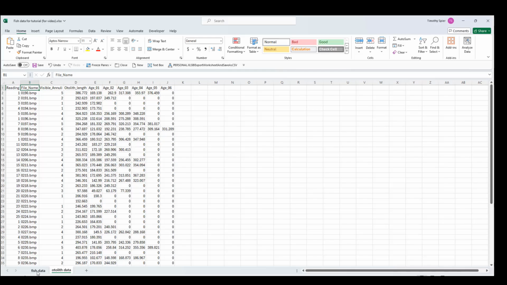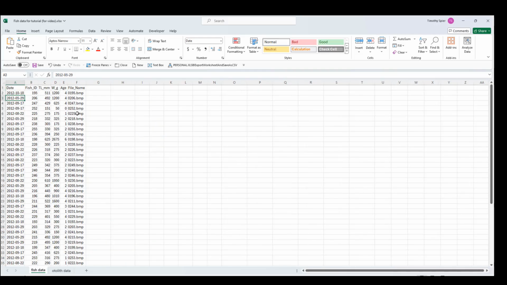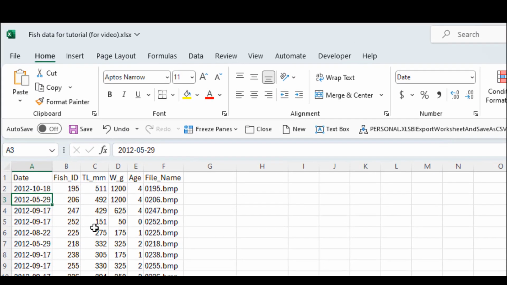So then if we go over to the other sheet, it's got all the existing fish data. And so we've got the date of capture, the fish ID, the length of the fish, the weight of the fish. This is the age we determined when we took the otolith images. And then here's that file name. So here, now we can match the otolith data to the fish data using this file name. You can have as much or as little data as you want here, but you got to have this file name so you can link them up. And you got to have this length so you can do the back calculations.